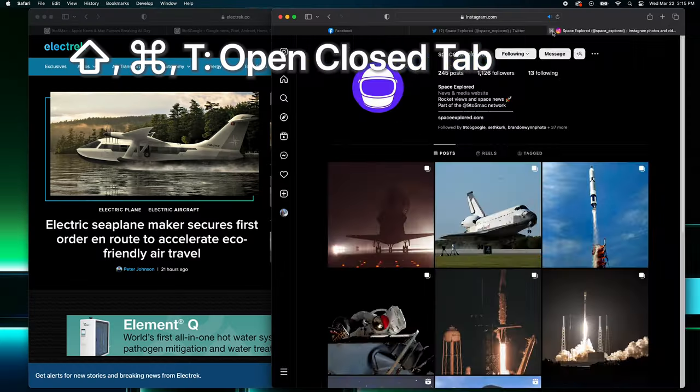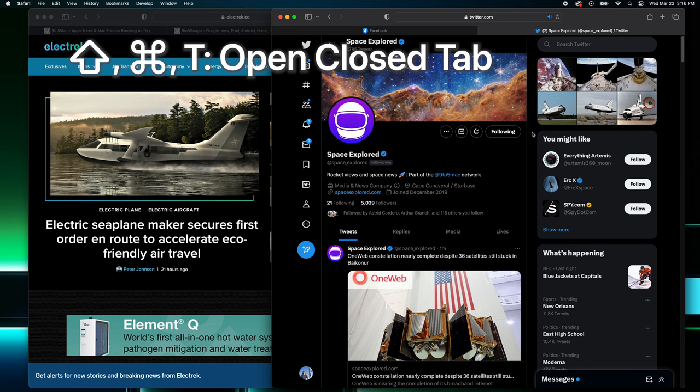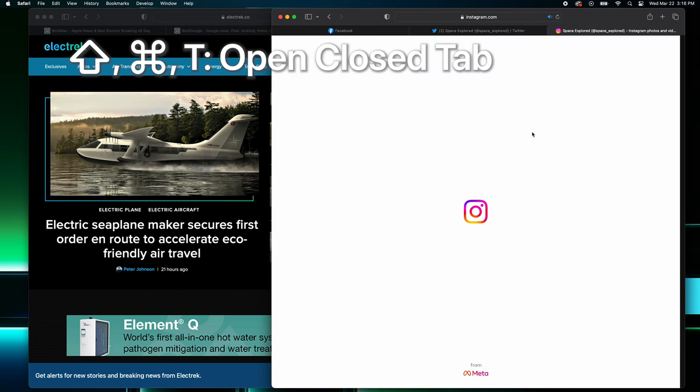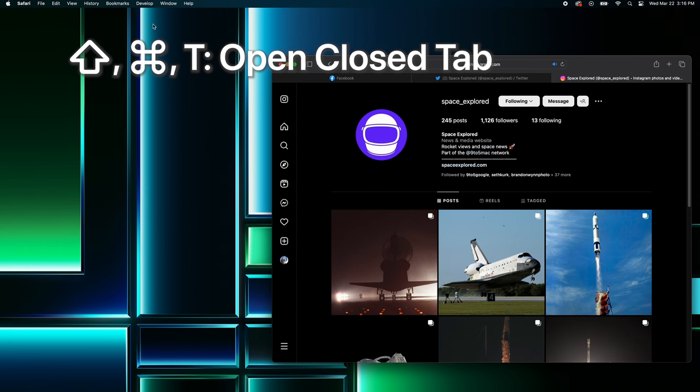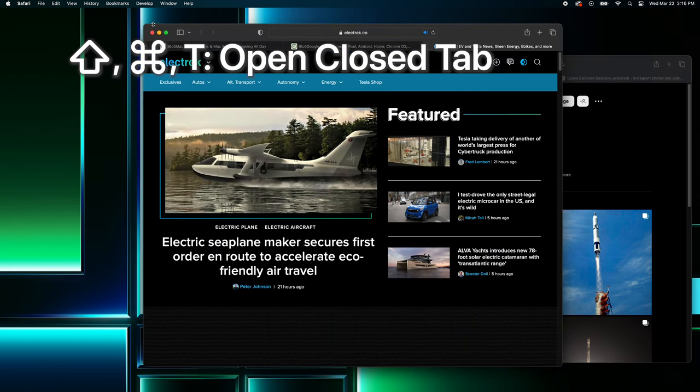If you accidentally closed a tab and you want to reopen it, pressing Shift-Command-T will reopen the most recently closed tab. Similarly, if you closed a whole window with several tabs in it, pressing Shift-Command-T will reopen all of those previously closed tabs just how you had them.